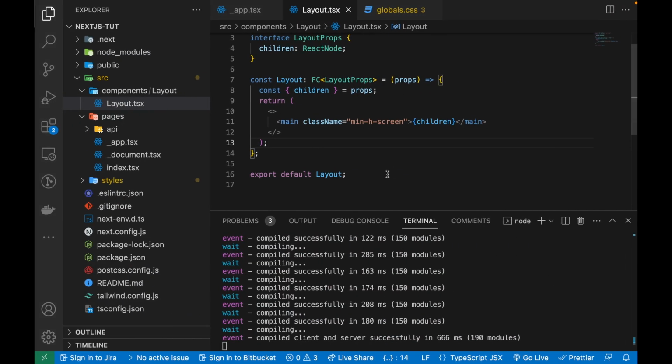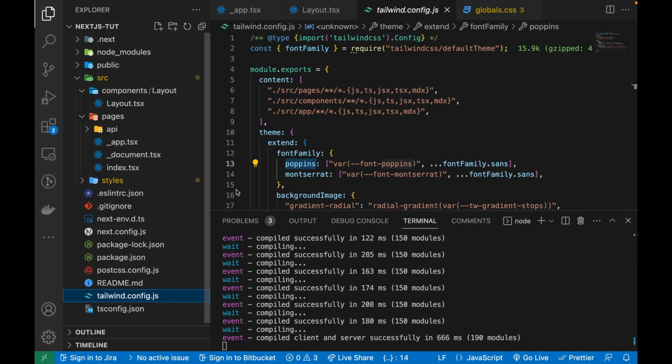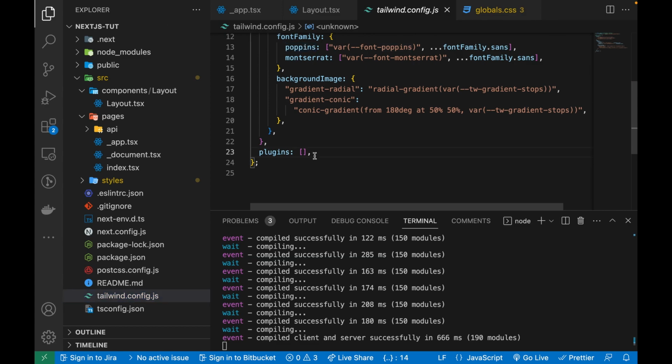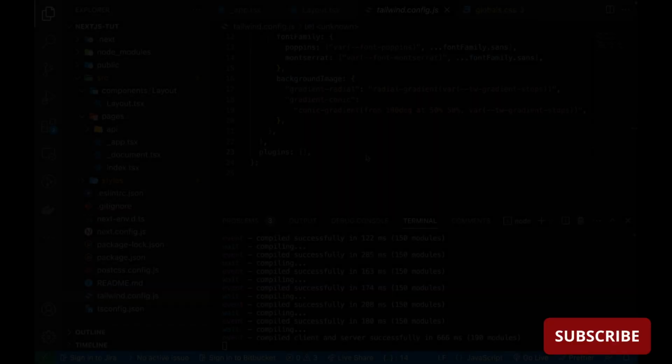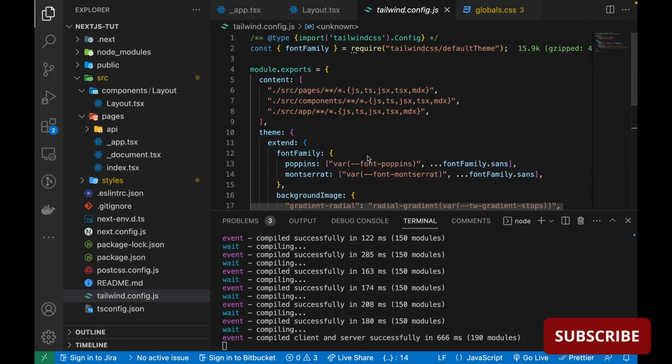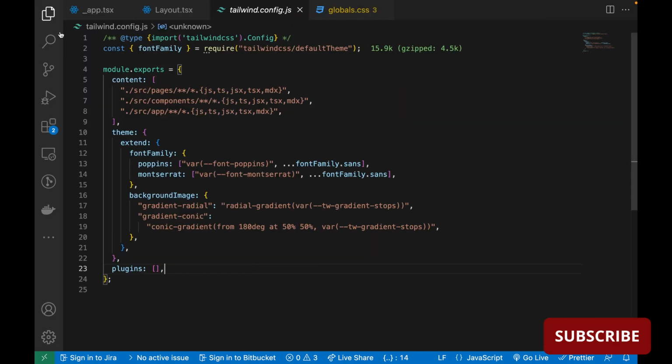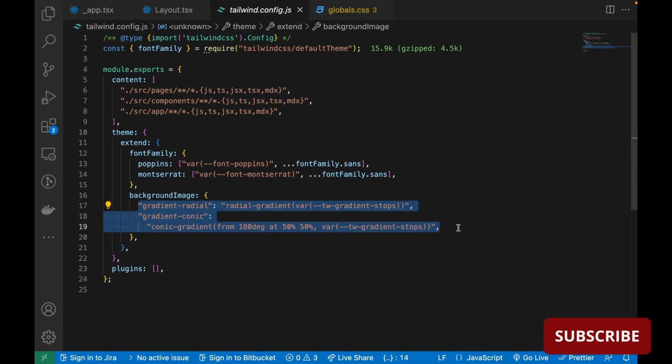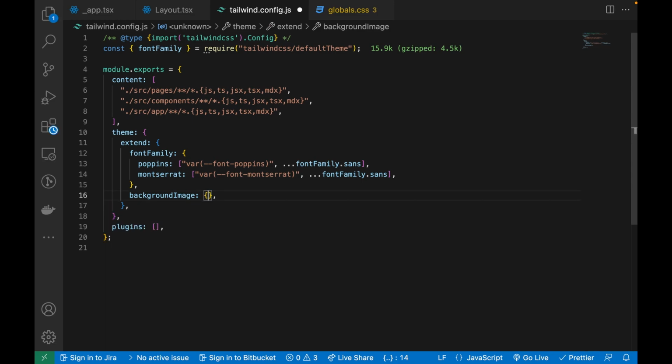What we're going to do next is configure our Tailwind config so that we can have some class names, some colors that we are going to be using throughout our application. So let's go on and configure Tailwind CSS. I'm just going to collapse this and also collapse this. Here where we have background image, I'm going to remove all these that we have over here. And for background image, we are going to define our own gradient.